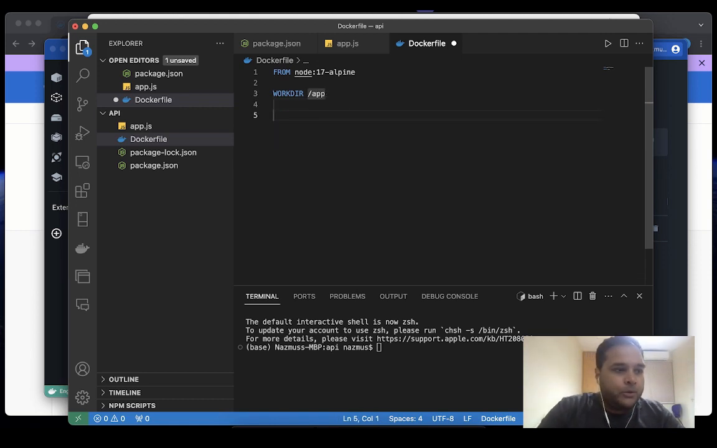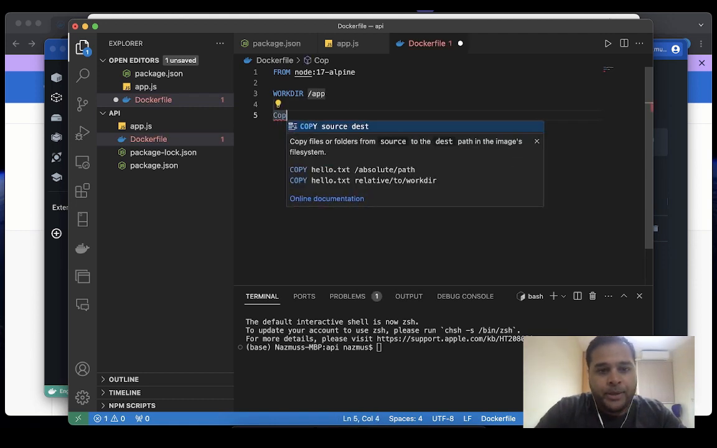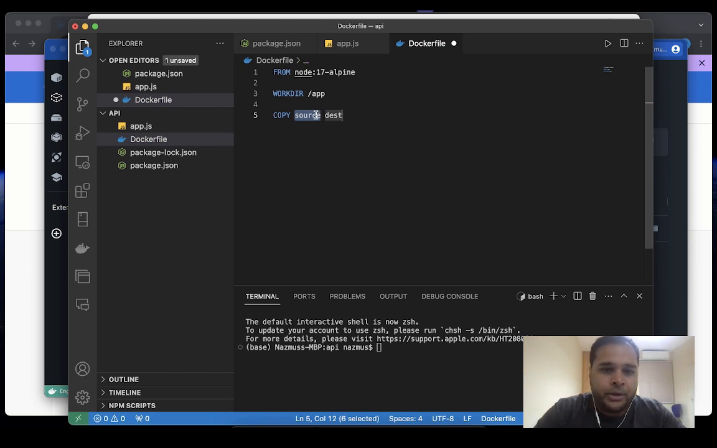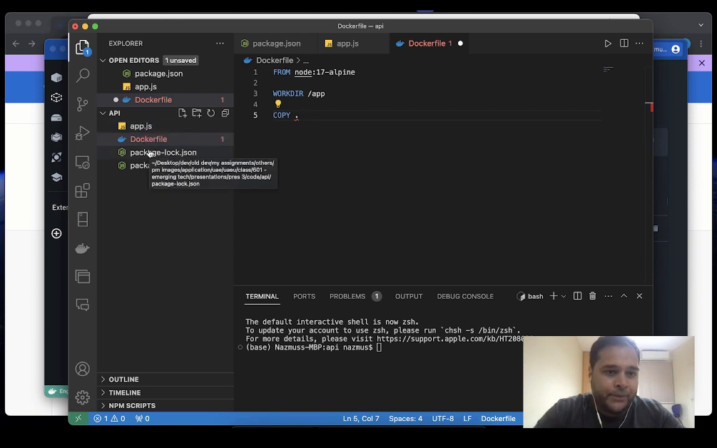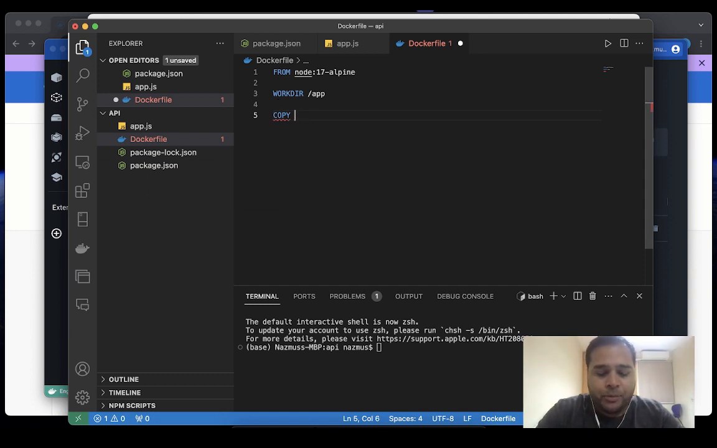After that, I'm going to write COPY. As you can see over here, it's COPY source destination. From where do you want to copy? What's your source? The source is this level, basically wherever our Docker folder is right now. We are on the same level as the app.js and package.json files, so we can just copy from here.